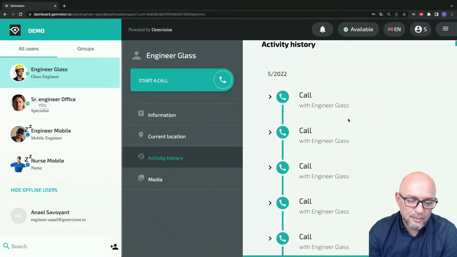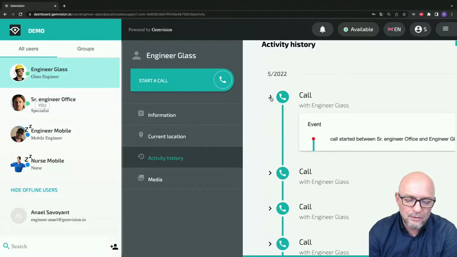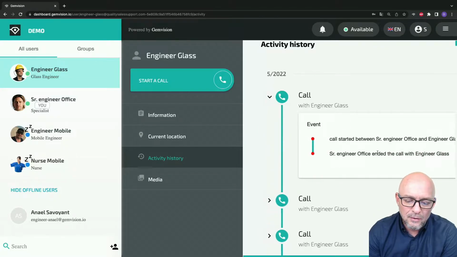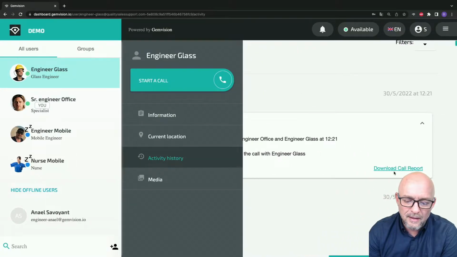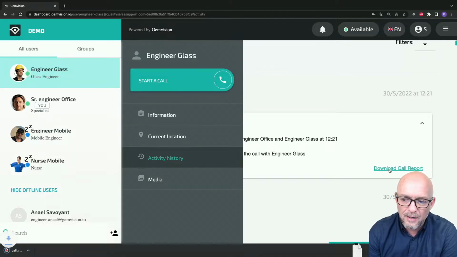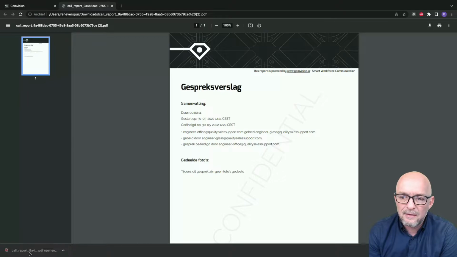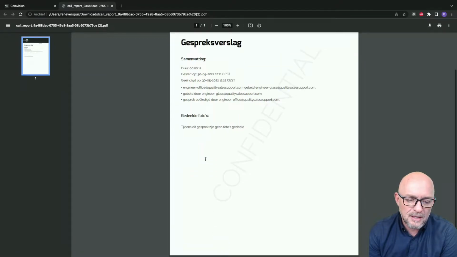And for example, some calls have been made. If I click on the call, then I can see who did the call, and I can even download the call report. If I click on download call report, as you can see here at the bottom left, it generates the PDF. If I click on it, it opens the PDF.